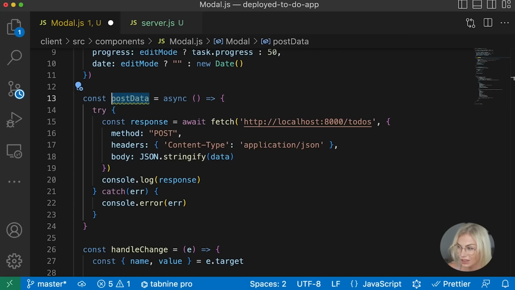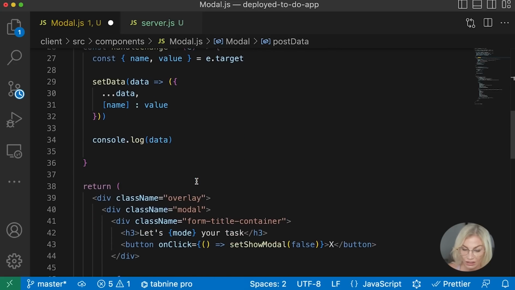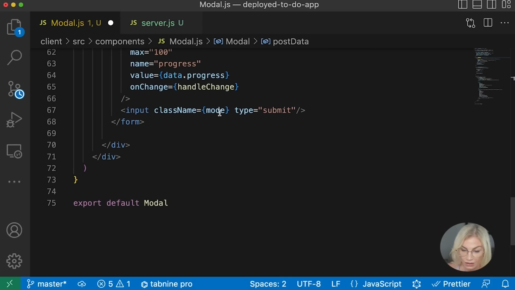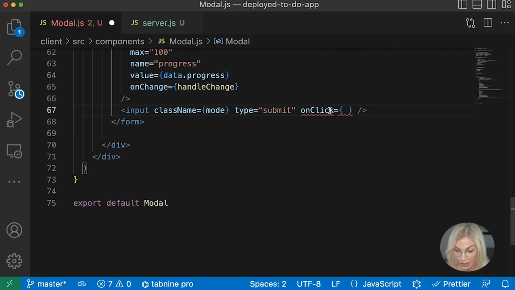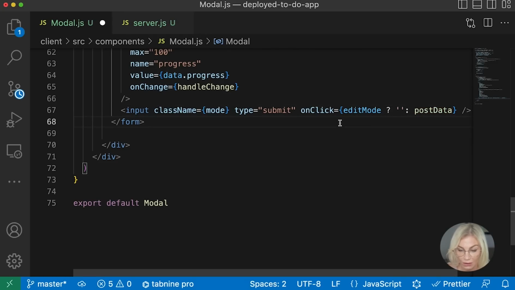Now, when do we want to post the data? I guess we need to post the data if we click on the submit button, right? So type submit here. Let's also add an on click. However, if we are in edit mode, so if edit mode is true, then we want to do something else. Otherwise, we want to post the data. So that's something that we have to do. And it just means if we're in edit mode, we can edit data, or if we're not in edit mode, which we're not currently, we can post the data. So let's check it out.